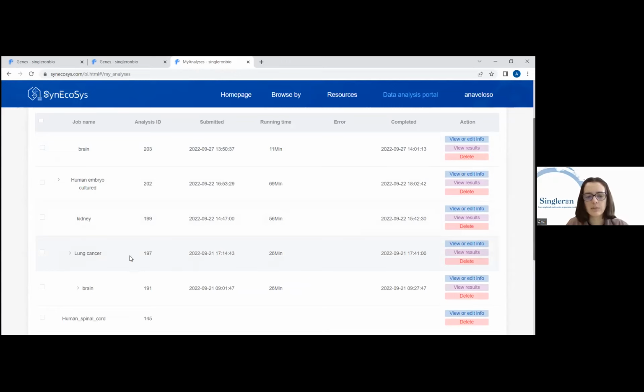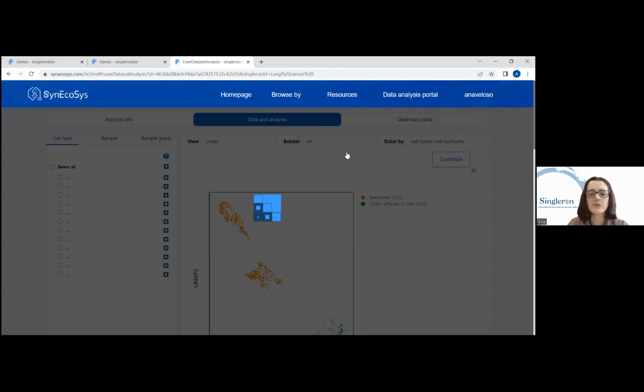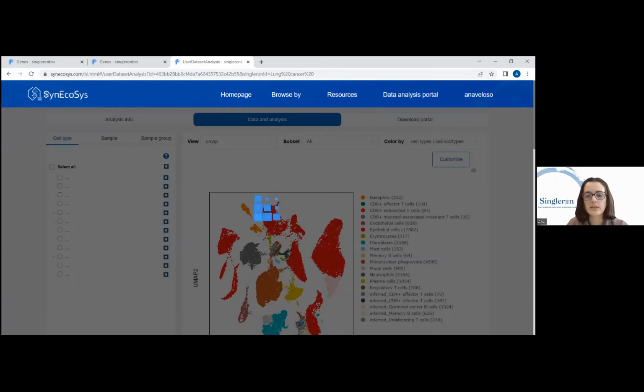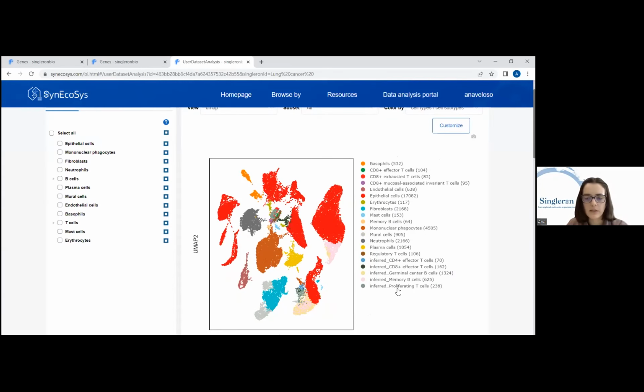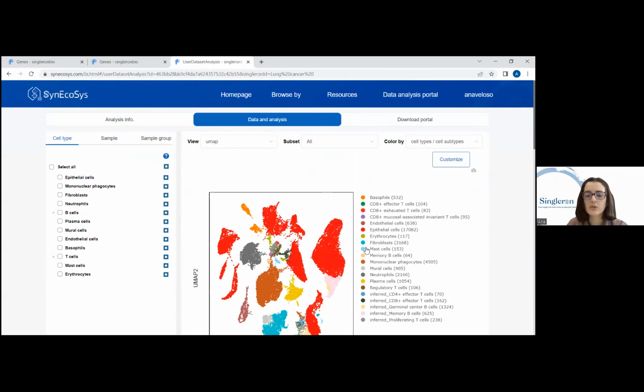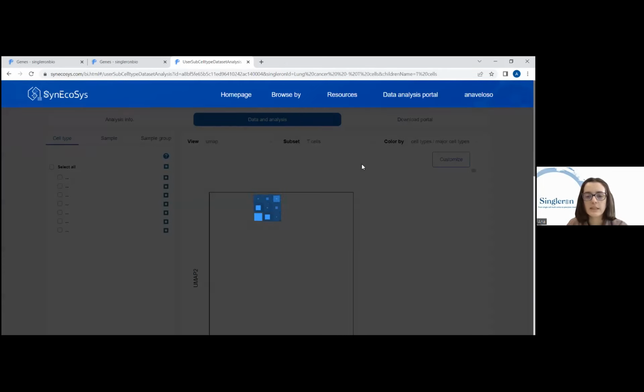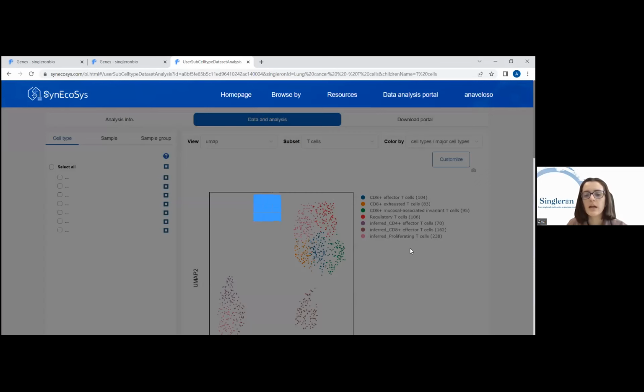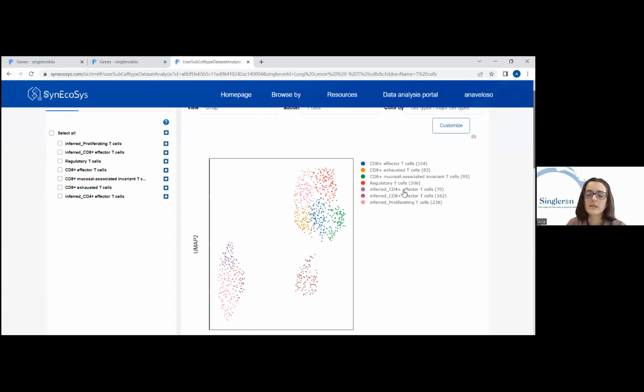I'm just going to take an example that I did with lung cancer samples. You can click on view results, and it's very similar to what I showed you before. So you first see the UMAP with annotated cell types. These cell types can be found in this table. So if you don't agree with automated annotation, there's a possibility for you to do custom annotation. And we don't just do this for types, but also for subtypes. For example, I already did it for T cells. So you can take your T cell cluster and try to differentiate the different types of T cells present in your sample. So this is just a very quick overview of what SynEcoSys is able to do.